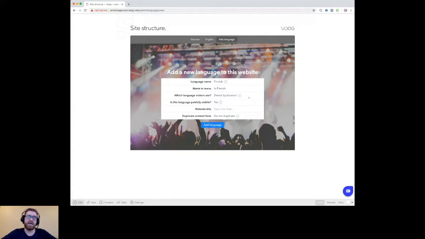You can also check always this language if you want to have just one specific language all the time for the first time visitors or for everybody. So yeah, I will leave it in detect by location. I can also choose if I want to display this language currently in the language menu, because maybe I'm just building it right now and I don't want it to be seen yet. I'll leave it open. The website title as well. I don't need to write it down right now, but let's say it's something in Finnish.